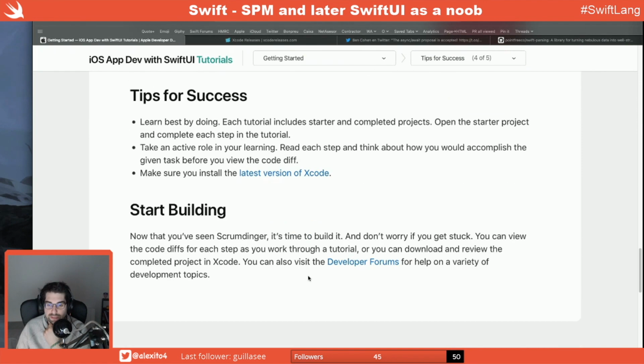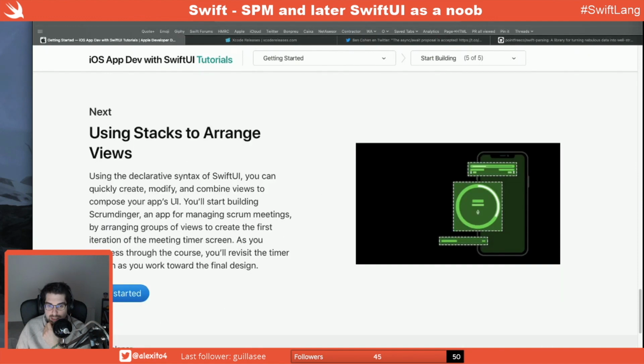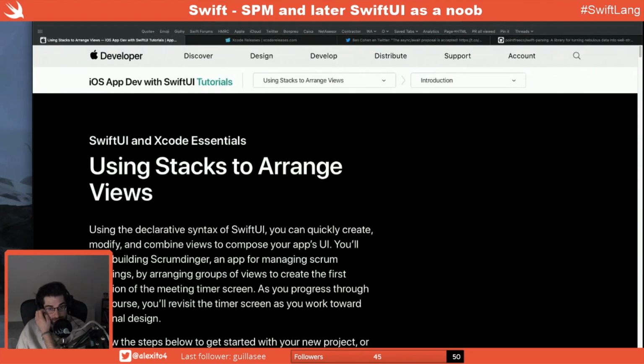Start building. Now it's time to build. Don't worry, if you get stuck, you can check the code tips. Yeah, so you have the completed project if you ever get stuck. Cool. So next, let's start using stacks to arrange views. So we still haven't done anything yet. Okay.